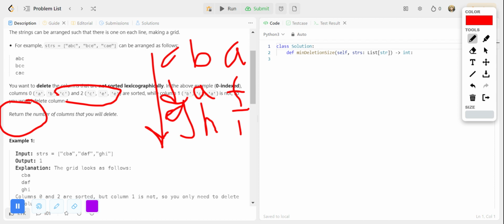When we go to the next column, we can see B, and B is greater than A, so we have to delete this column. Our count is going to be 1. And in the last one, as you can see, A is less than F and F is less than I, so we are not going to delete this column. So we have to return 1.